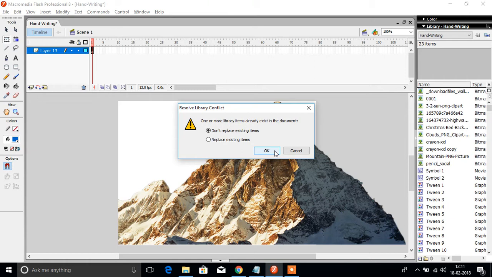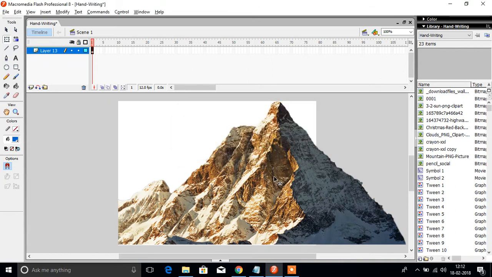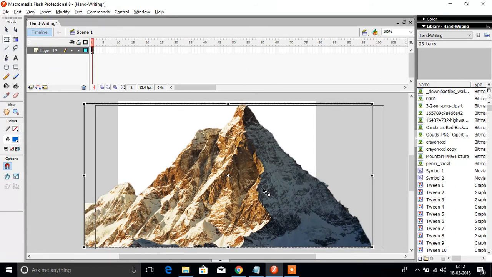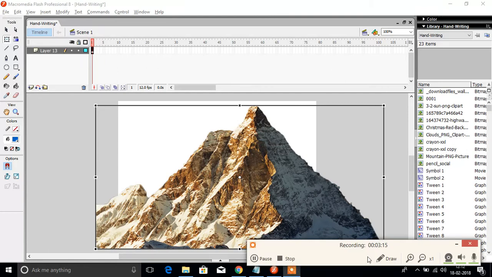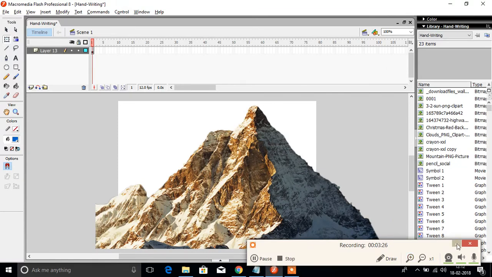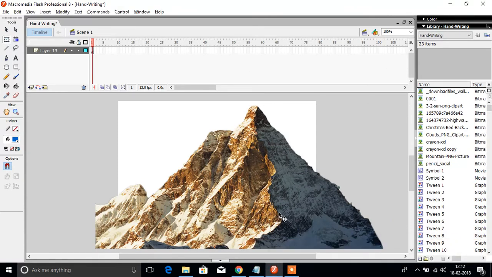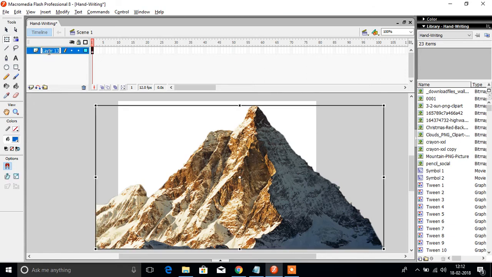I'll just say don't replace existing, or just replace existing to make it easy for you. So like this, we got the mountain. We check this street because I have just 5 minutes to do the first video, and then I will record the rest of the video in another shot. So we got the mountain. We don't have to do anything, but we can rename this file as mountain.